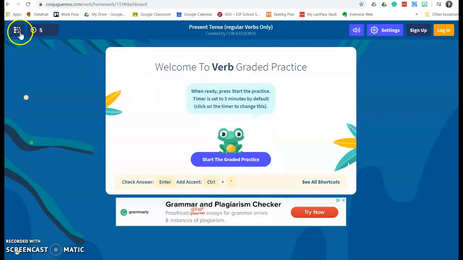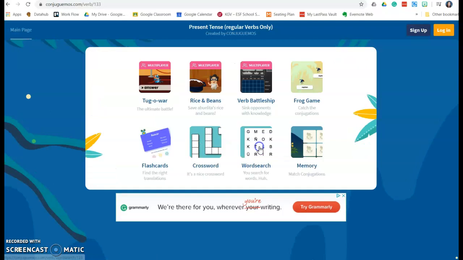As I mentioned before, if you head back, you can also go back to the games. So when you go on the games, there are loads of different games for you to explore, tug of war, rice and beans, lots and lots of different ones. And some of these you can play 2-player, so you might want to challenge one of your classmates to do this.